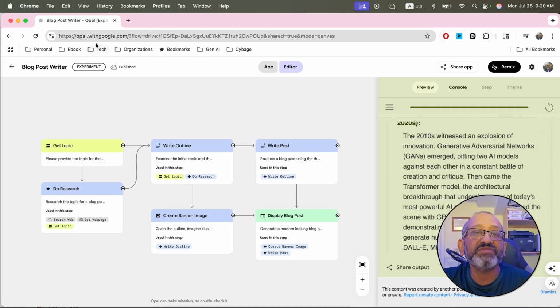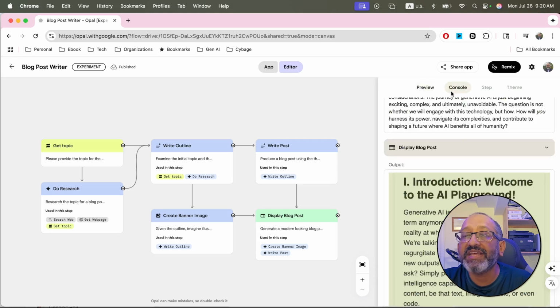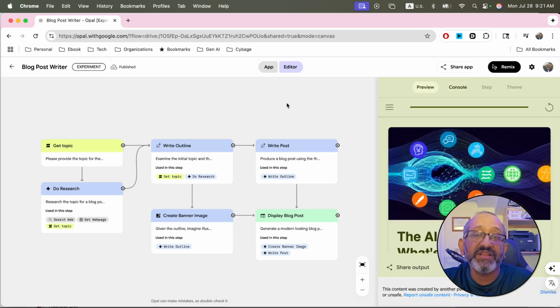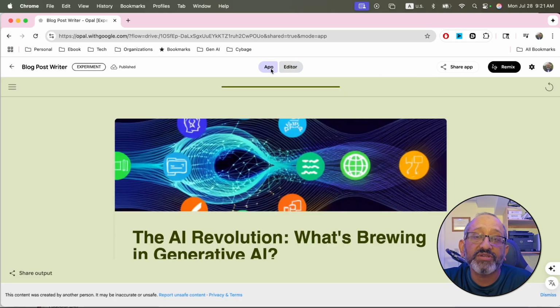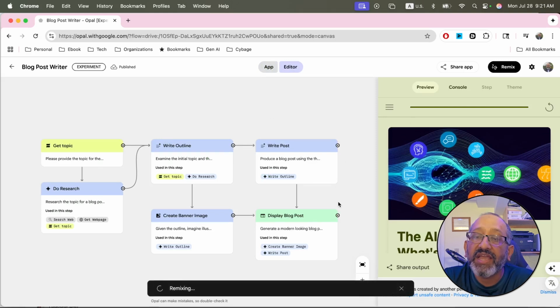This is the website we'll share with you, opal.withgoogle.com, and it actually gives you all the preview, all the steps and everything that it has done, and the theme. So we're in the editor, and you have two options, one in the app, one in the editor. Let's say in this particular editor we want to remix it, we want to build something and change it a little bit. Maybe these are really good, I like it, however I want to change it a little bit to that particular mode of operation.